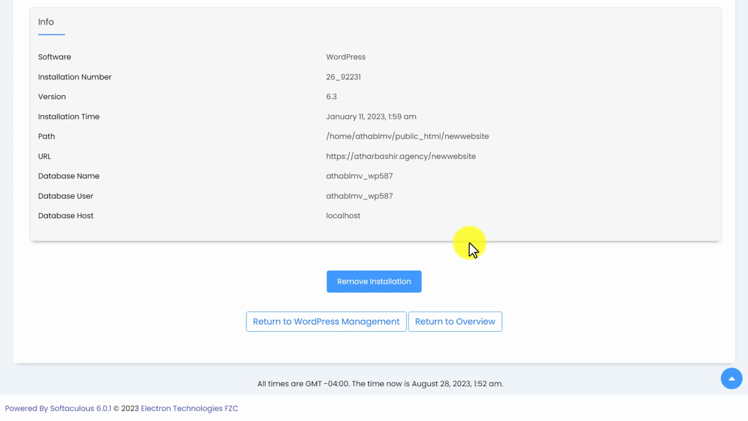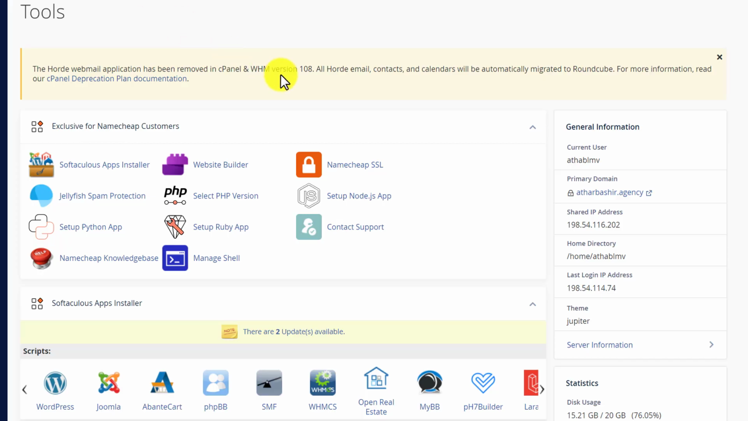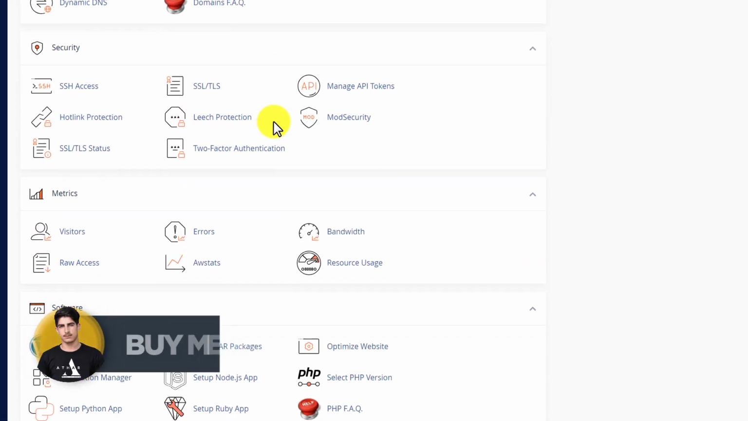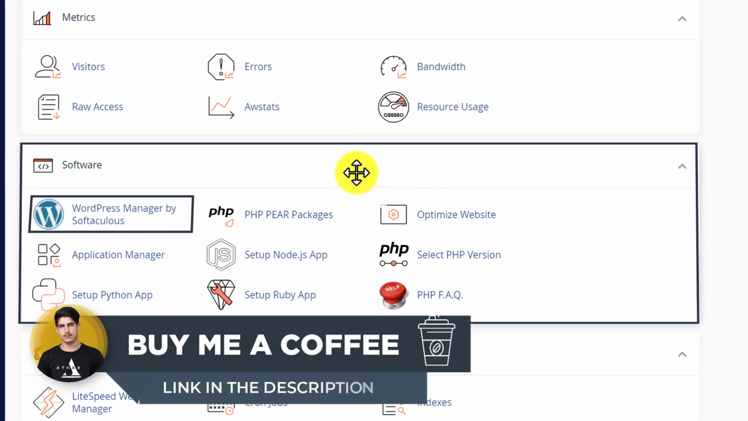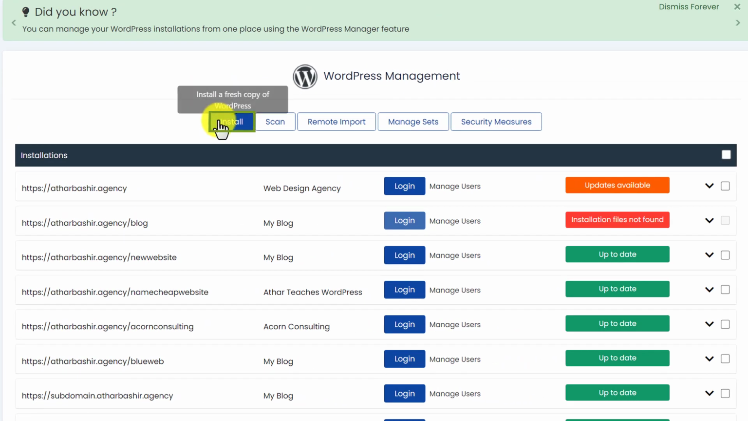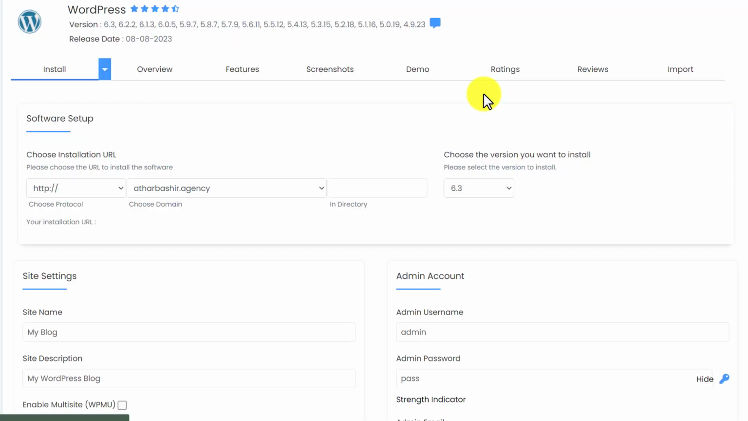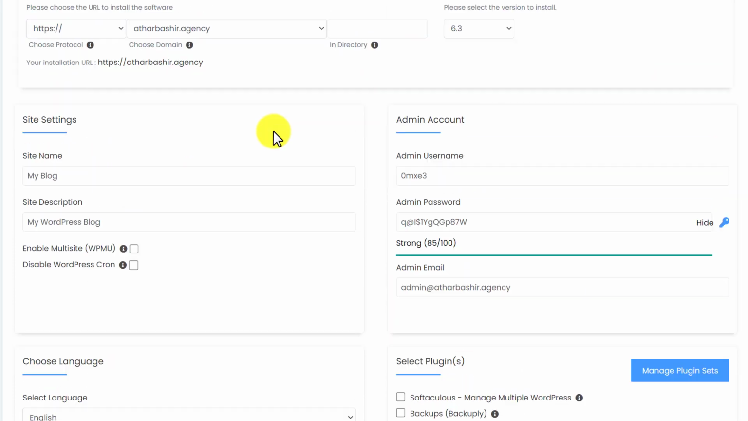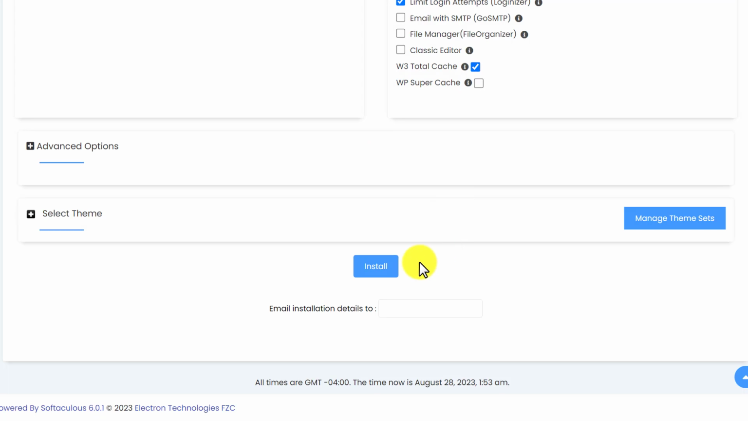And now if you want to install WordPress again on your domain, go back to your cPanel dashboard, again scroll down to software section and then click on WordPress Manager by Softaculous. Now from the top just click on install. Now select your domain name and after that set up your admin account and then scroll down to the bottom and then click on install. In this way WordPress will be reinstalled on your domain.